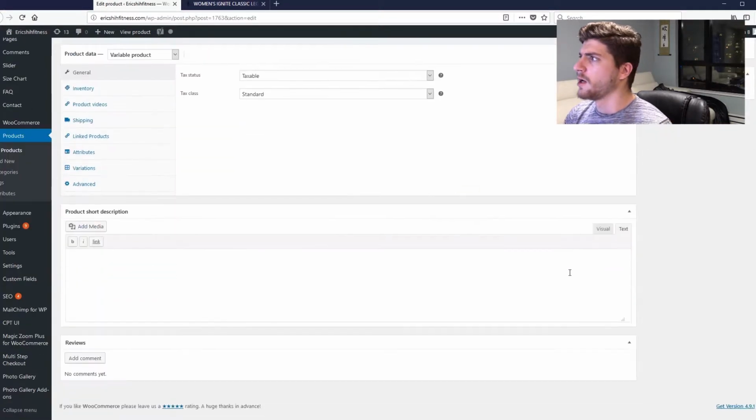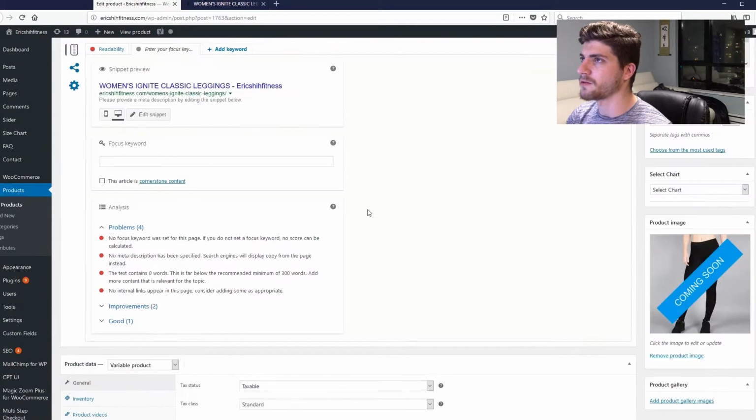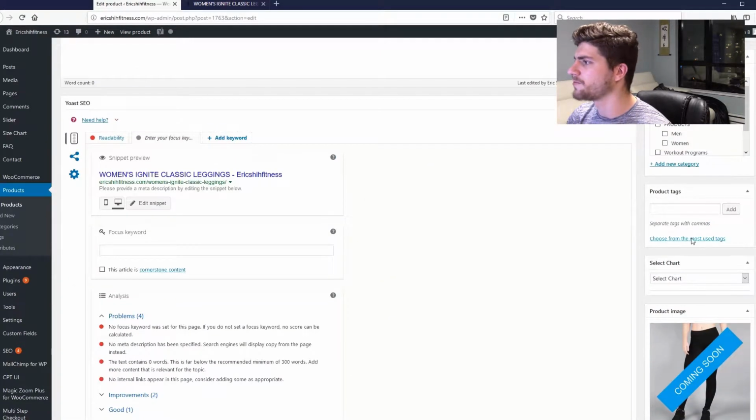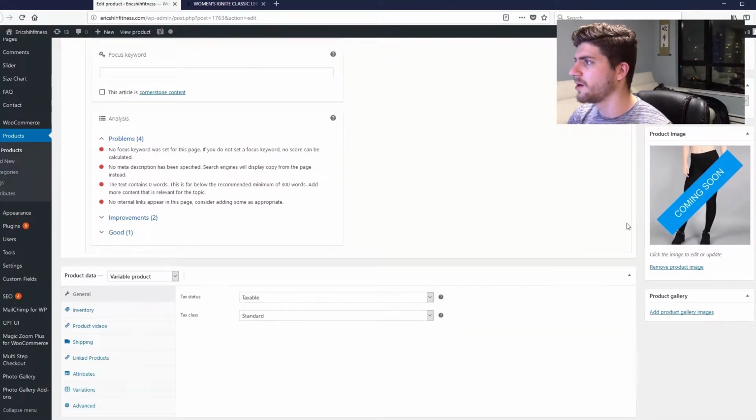Now, as you notice on the right hand side, that's your product image. The coming soon obviously matches this coming soon. So this is the featured image. If you want to add a gallery, so it'll show images underneath, it's literally straightforward. Just go to product gallery and add as many photos as you like in there.